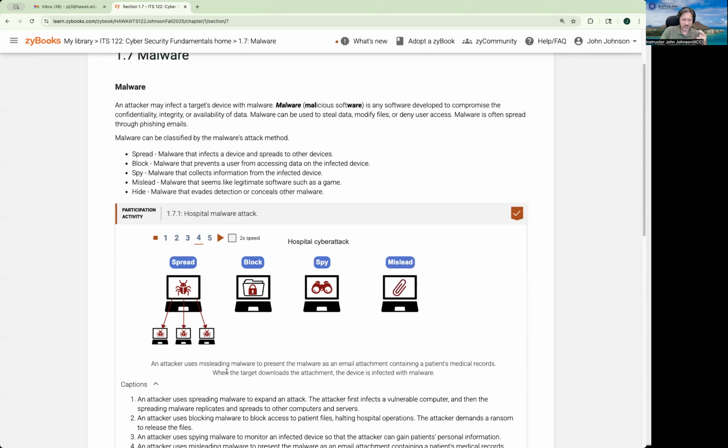And then we're going to have mislead. So an attacker using misleading malware to present the malware as an email attachment containing a patient's medical records. So when the target downloads the attachment, the device is infected with the malware. And last, we've got hide here.